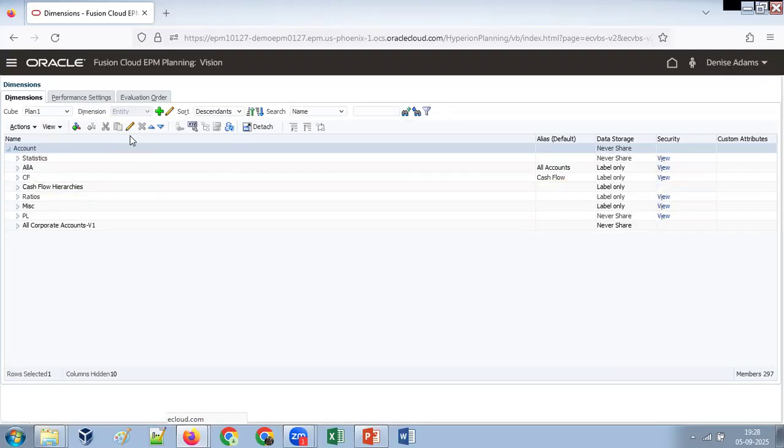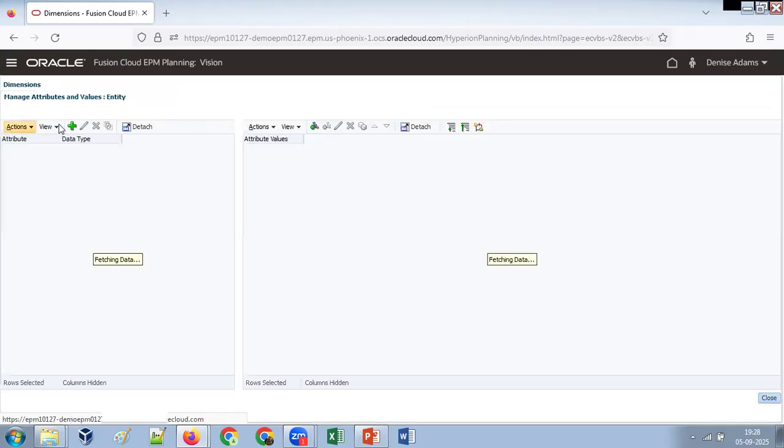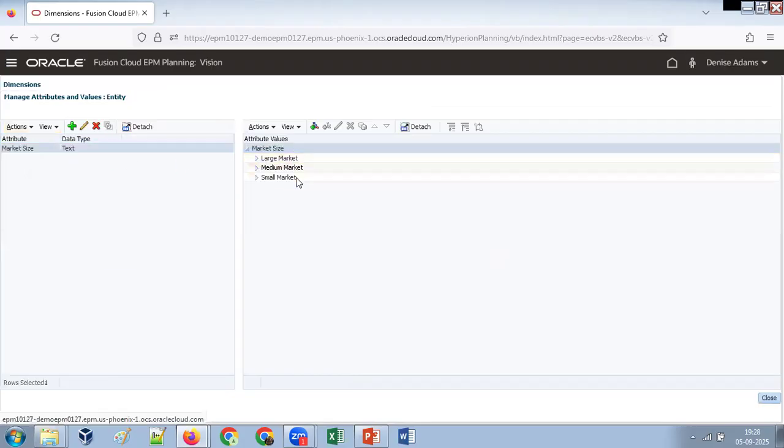Let's see this. You go to entity dimension and we look at user defined or custom attributes. The attribute called market size, which in turn has three members, isn't it? Now I'm going to write this code to retrieve all attributes, and subsequently you can add these attributes in a smart list, or probably you can display them in a data form as well. First, let's see how to retrieve it.